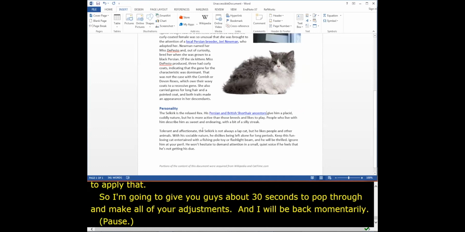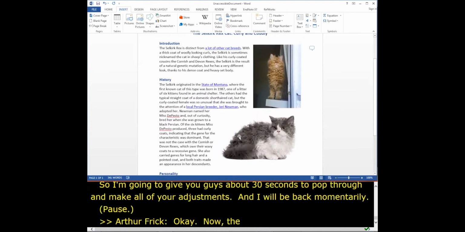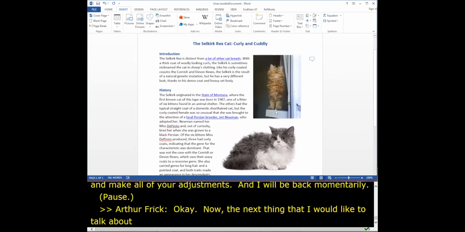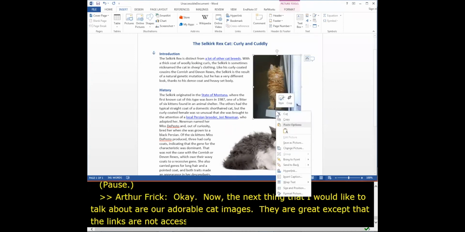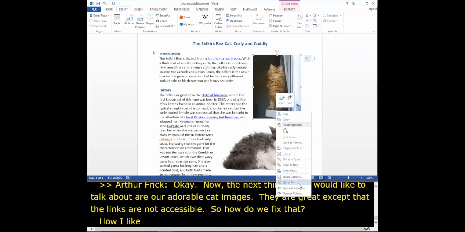Okay, so now the next thing that I would like to talk about are our adorable cat images. They're really great, except that the links are not accessible. So how do we fix that? How I like to do it is I select the image, again right click, and we're going to go to Format Picture.